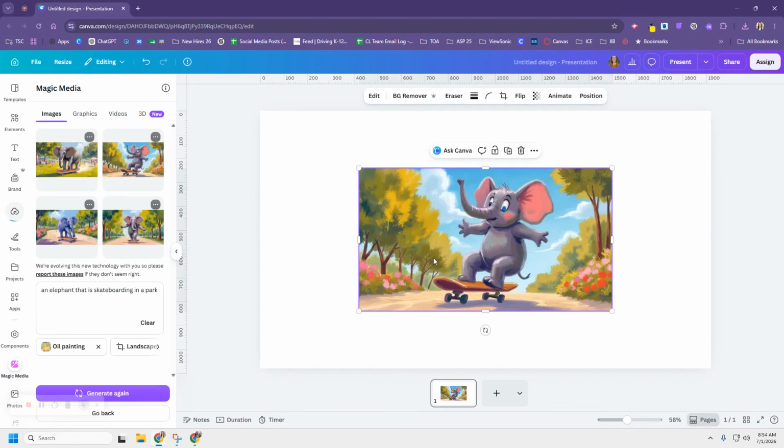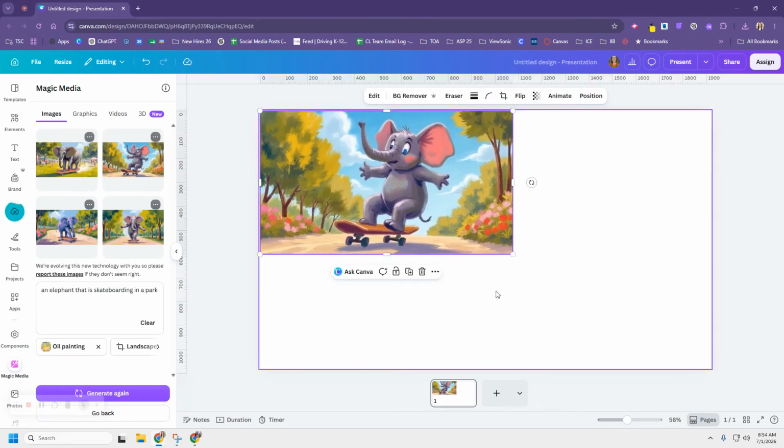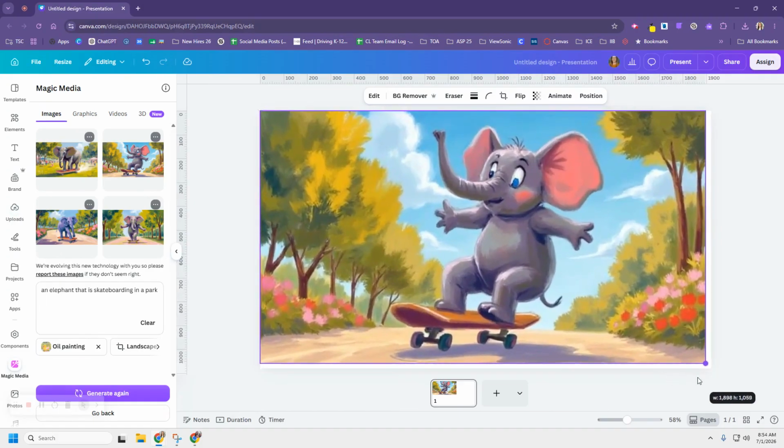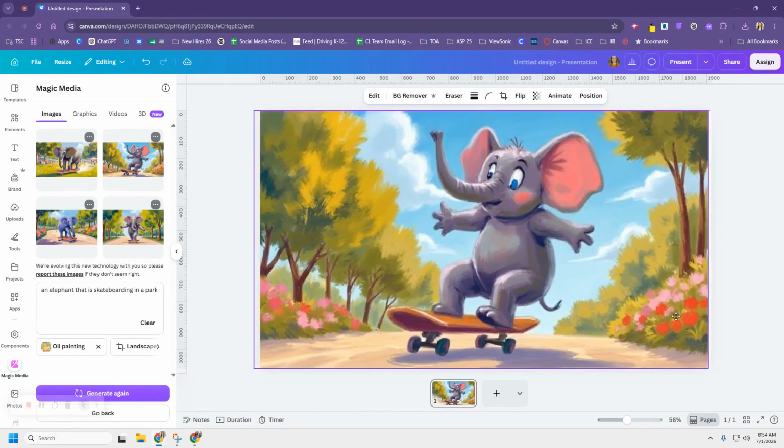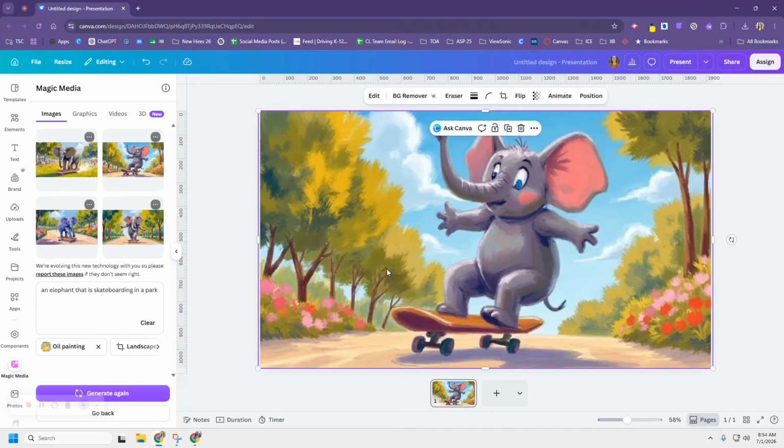Okay, and I've found my image, and then I can just resize it. There we go, to fit my entire page. So that is our Magic Media images. I want to show you one last thing for this before we hop into graphics. I've sort of lumped this together with our magic features within Canva, although it's not technically a magic feature, but I do like showing it with Magic Media.